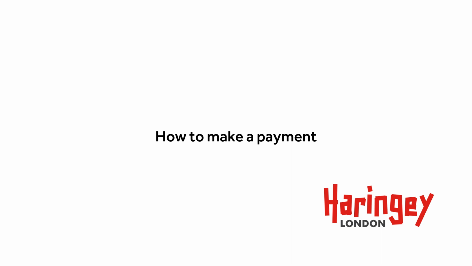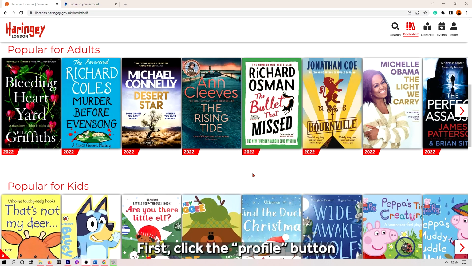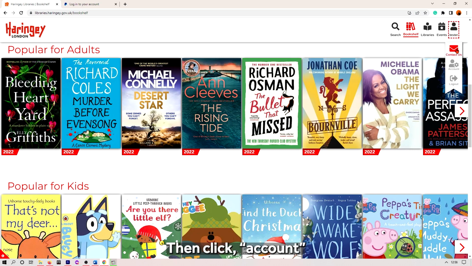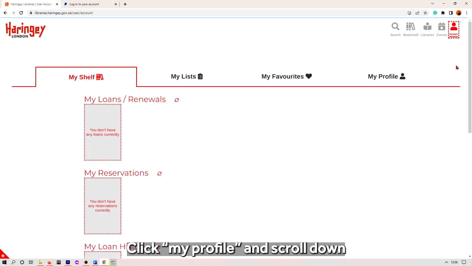How to make a payment. First, click the profile button, then click Account. Once you are in your account, click My Profile and scroll down.